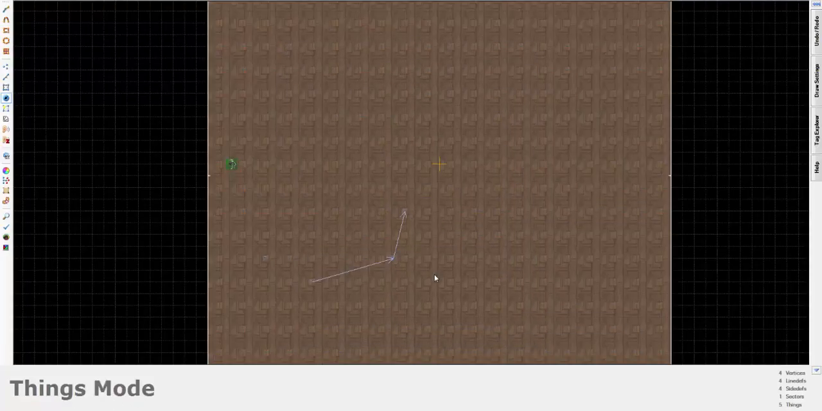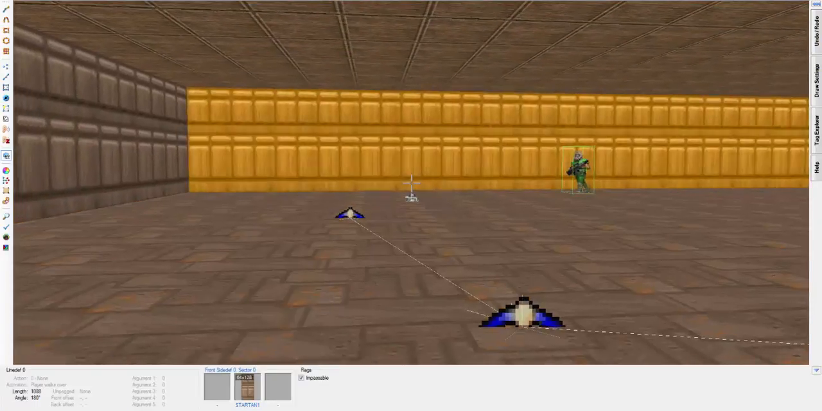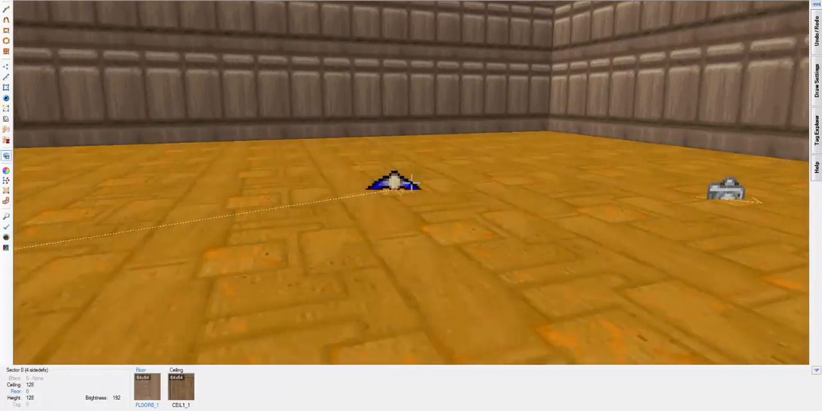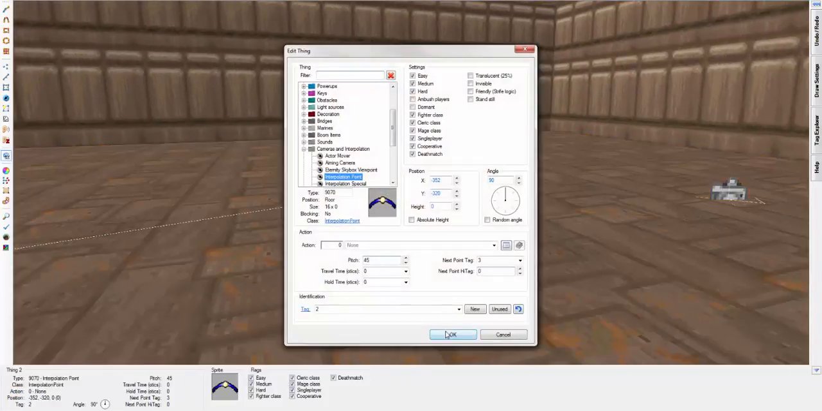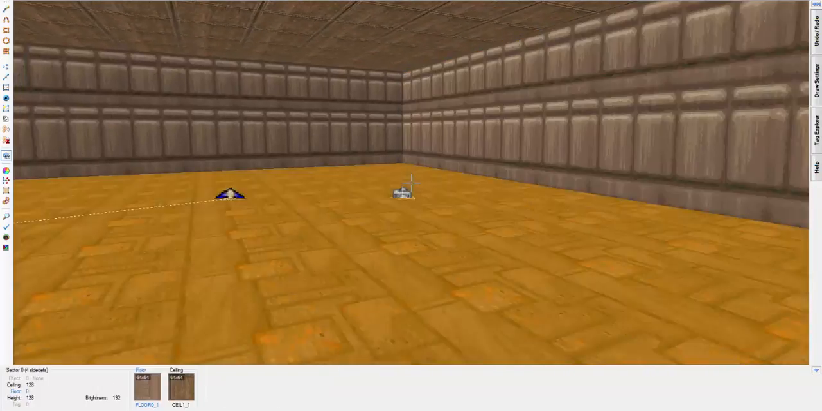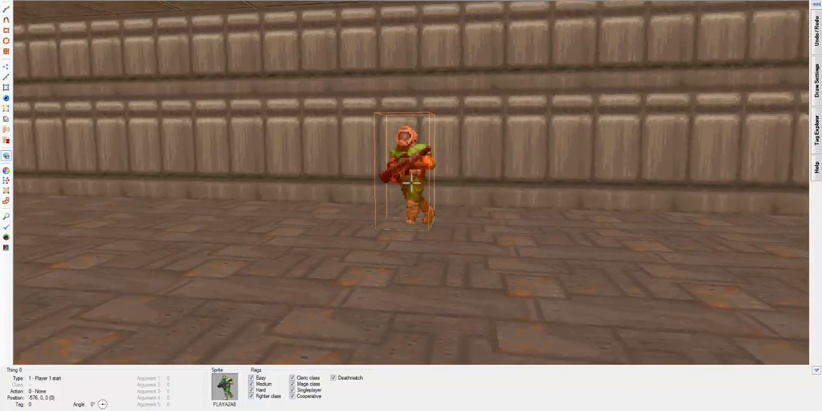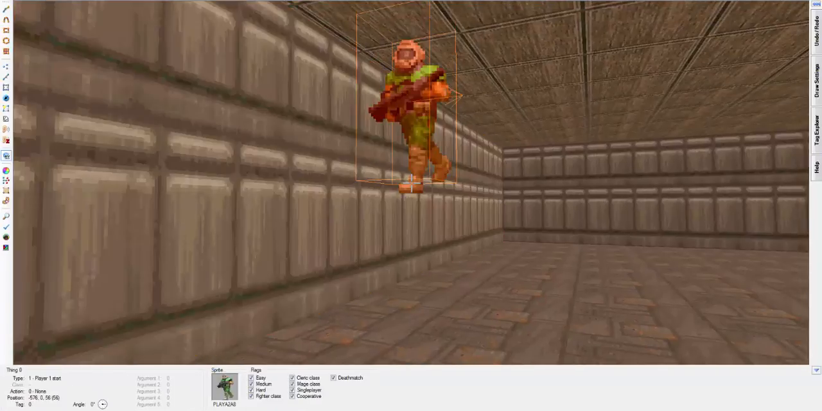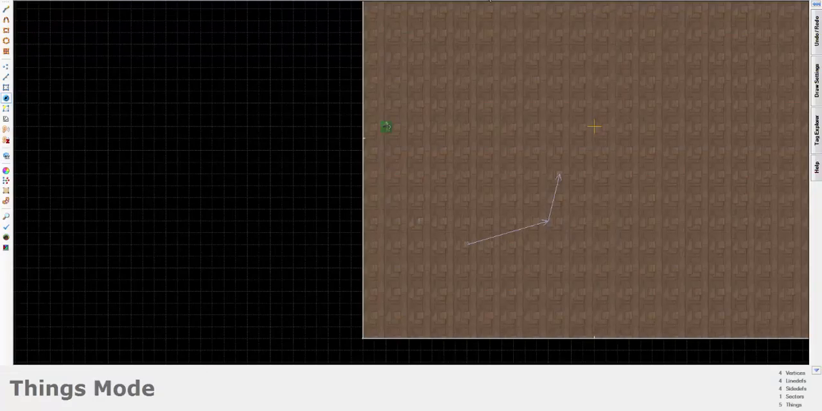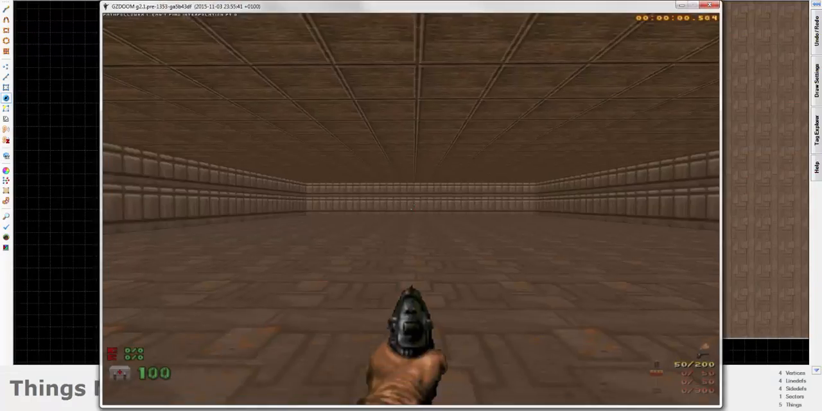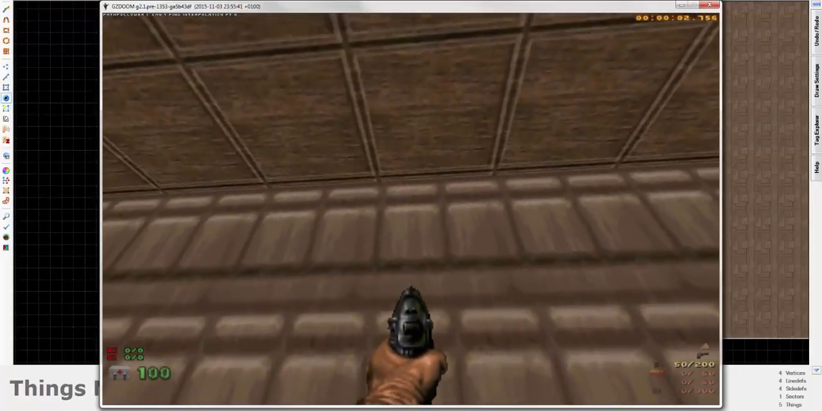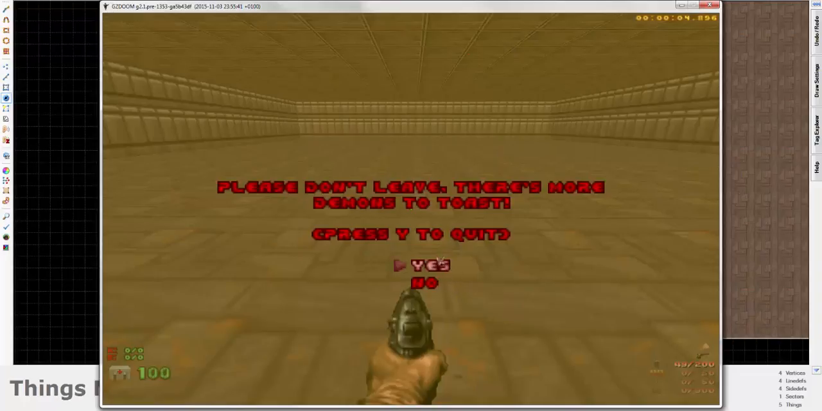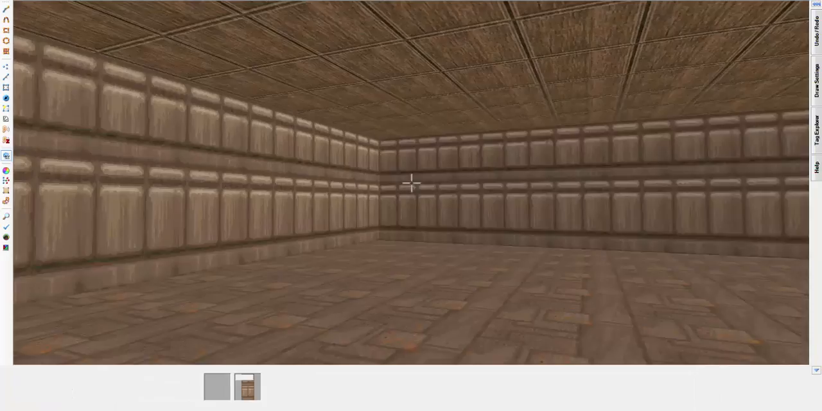Now, one thing I'm quickly going to show you is, as you can see, when you move things up and down, for example, if I move the character up, when I actually run the game, the character still spawns on the floor. It doesn't spawn in the air and drop to the ground. The character stays on the floor even though I set the thing to being up in the air.